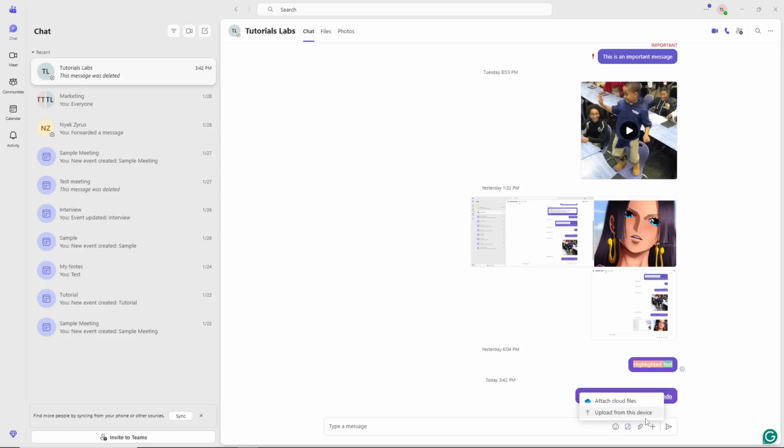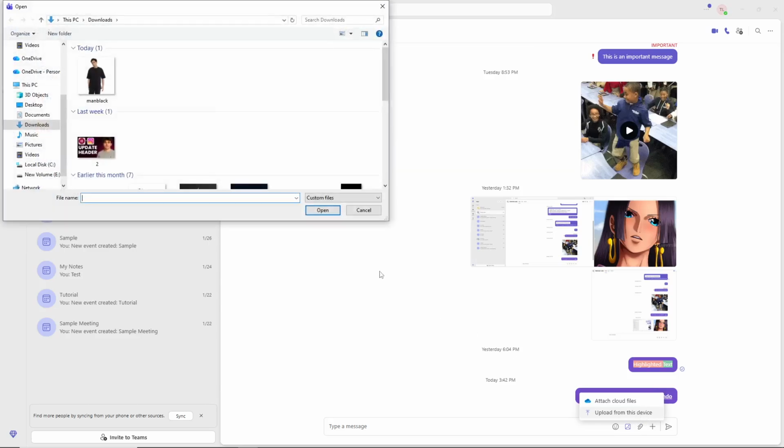For this example, we'll use Upload from this device. Click on that option and your computer's file browser will appear on your screen. This is the same window you'd see when opening files in any other program on your computer.